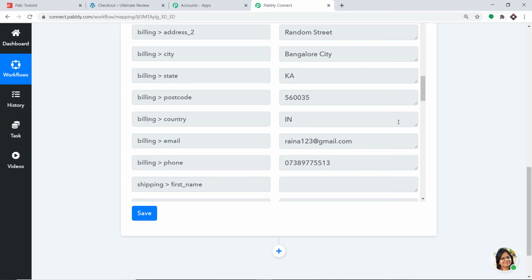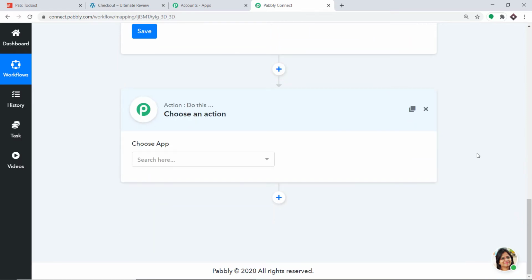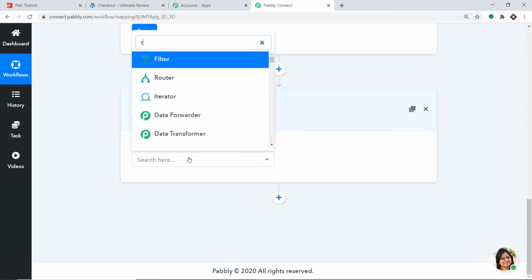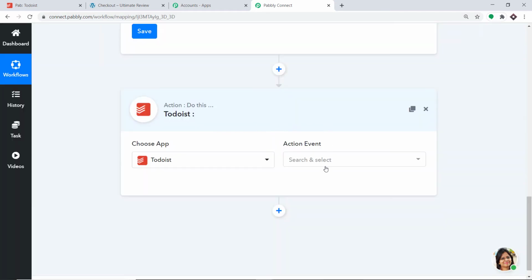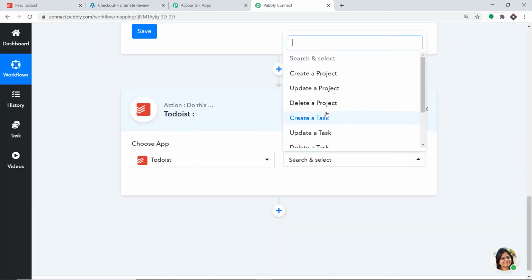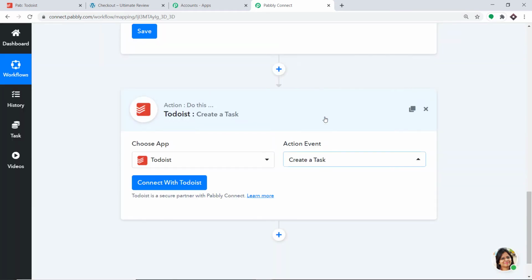Now we have to sync this data to Todoist. So to do that, just click on this plus button. So when you click on this plus button, another window opens up. This is called as the action window. Here in the Choose app, let's make it as Todoist. Okay. Now in the action event, let's make it as create a task, because that's what we want to do. We want to create a task in Todoist.